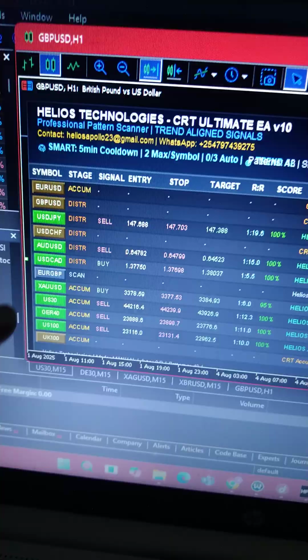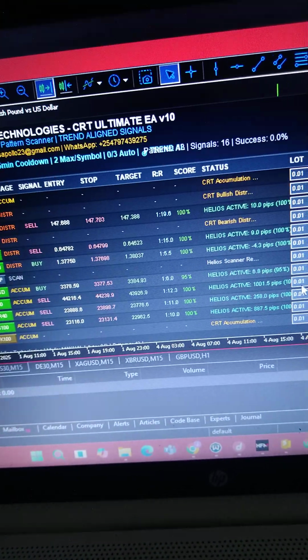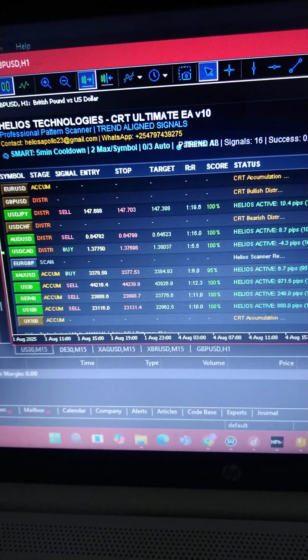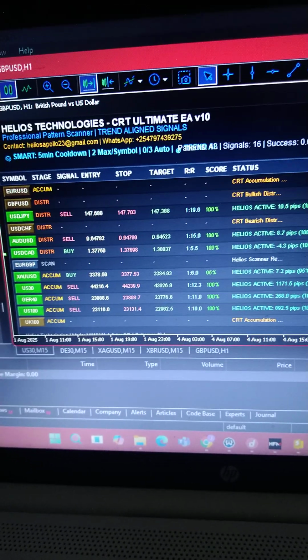If you have the v10, this is the CRT version v10. It will generate signals. In this video, I'm going to take you through the initial configuration. In the initial configuration, you are looking at the input parameters guide.